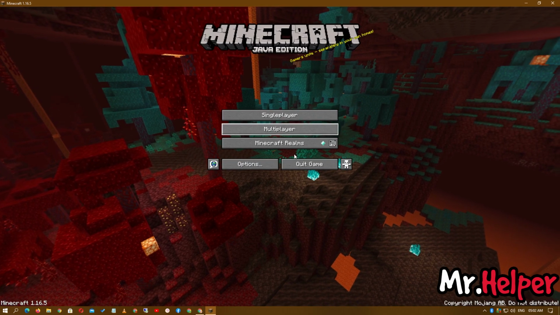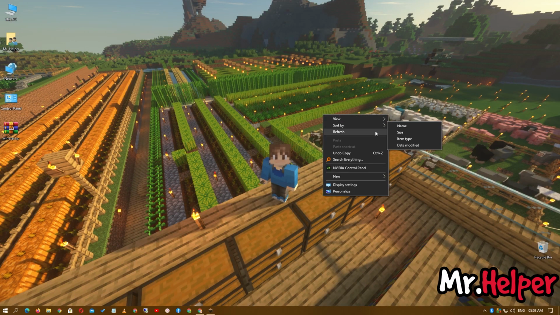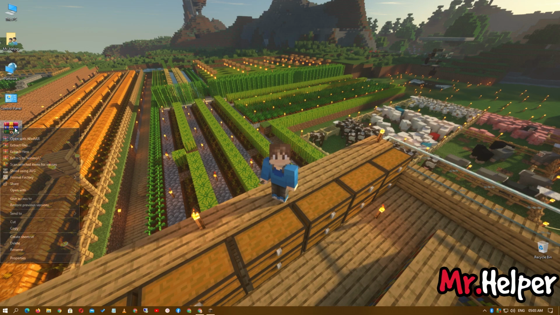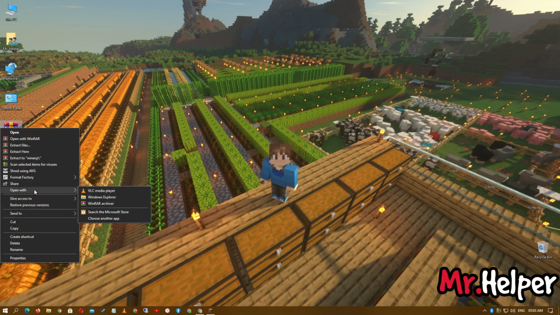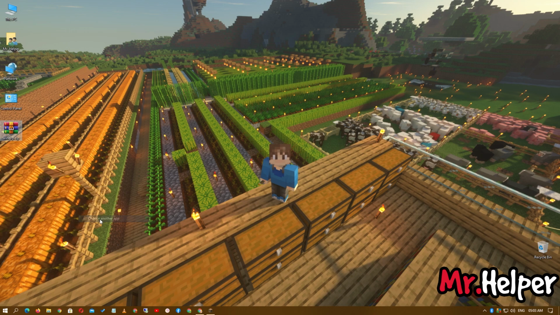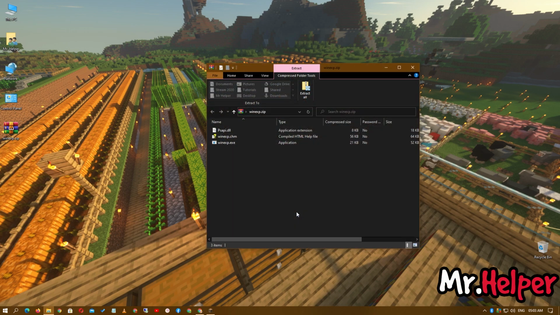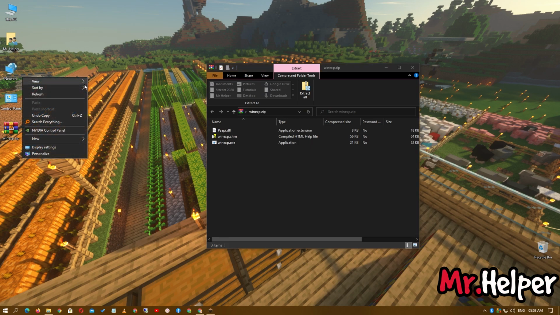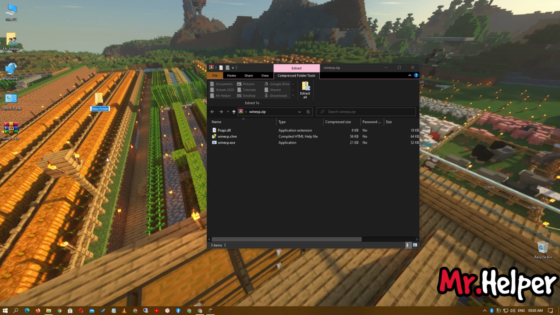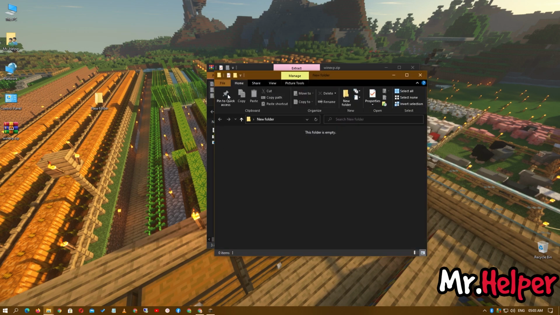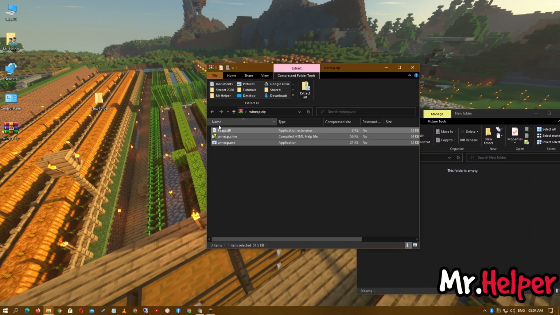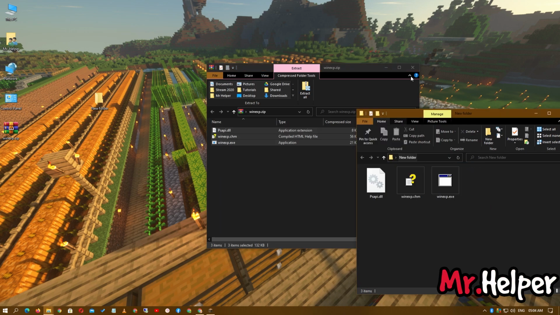Okay, now minimize the game, right click on the file, then move your mouse over open with, then click on choose another app. Now select file explorer, click on OK. Now create a new folder over here, move your mouse over new, then click on folder. Now open the folder and drag and drop these files over here. Okay, now close the folder.